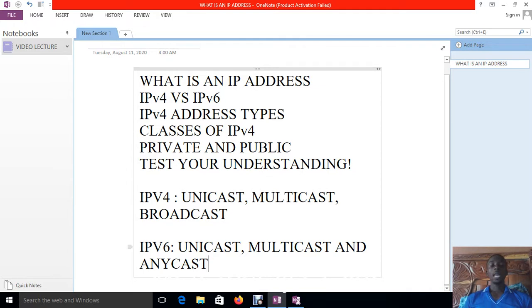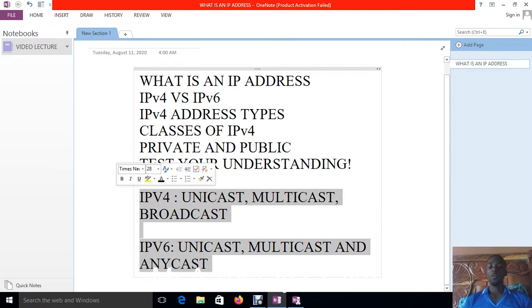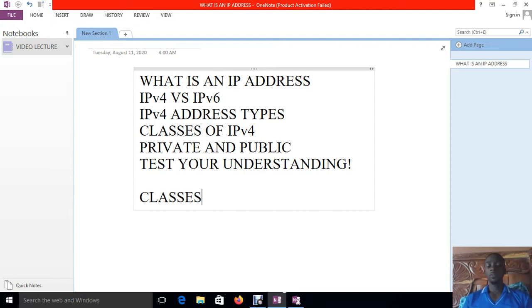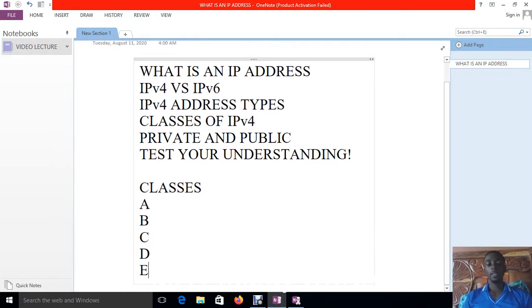Next we are going to talk about the classes of IP version 4 addresses. Why do we put IP version 4 addresses in classes? Because of its limitation, so it has to be put in classes so it can be easily managed. The classes of IP version 4 addresses are class A, class B, class C, D, and E. So basically these are the 5 classes of IP version 4 addresses.